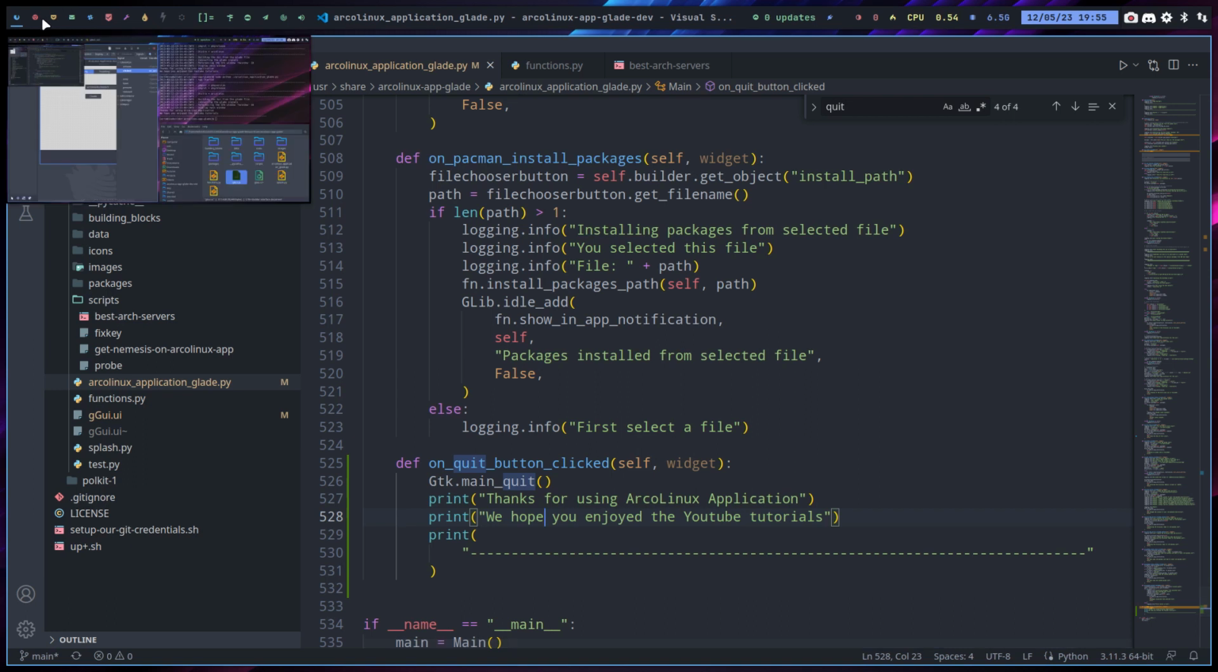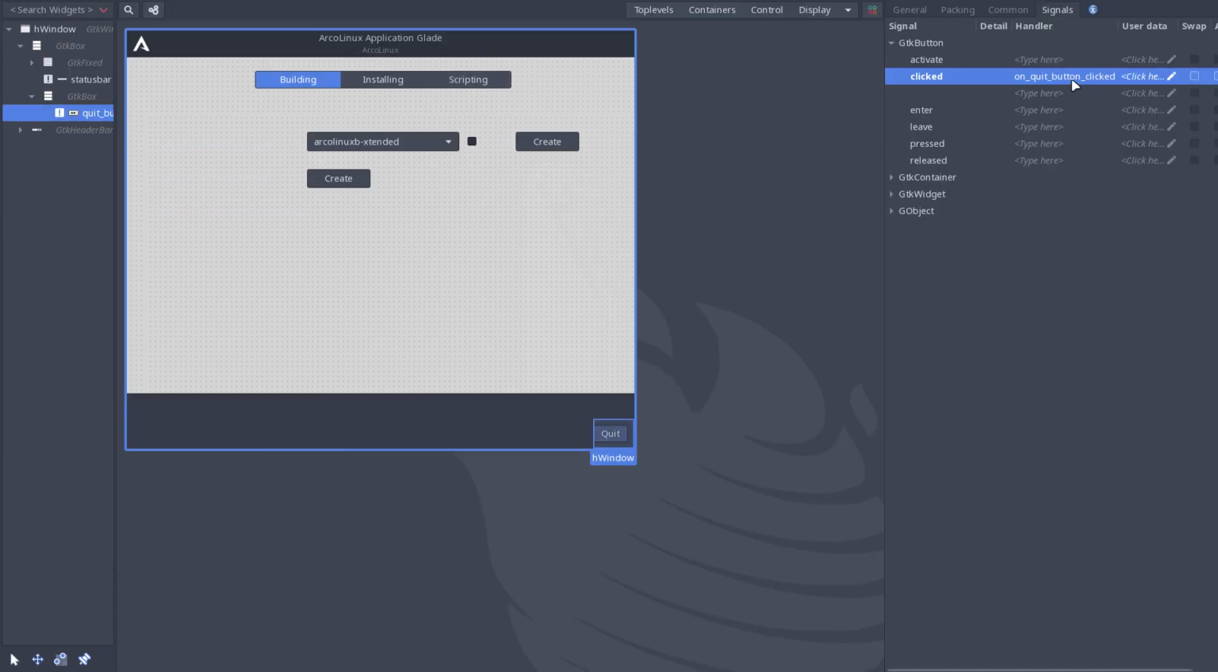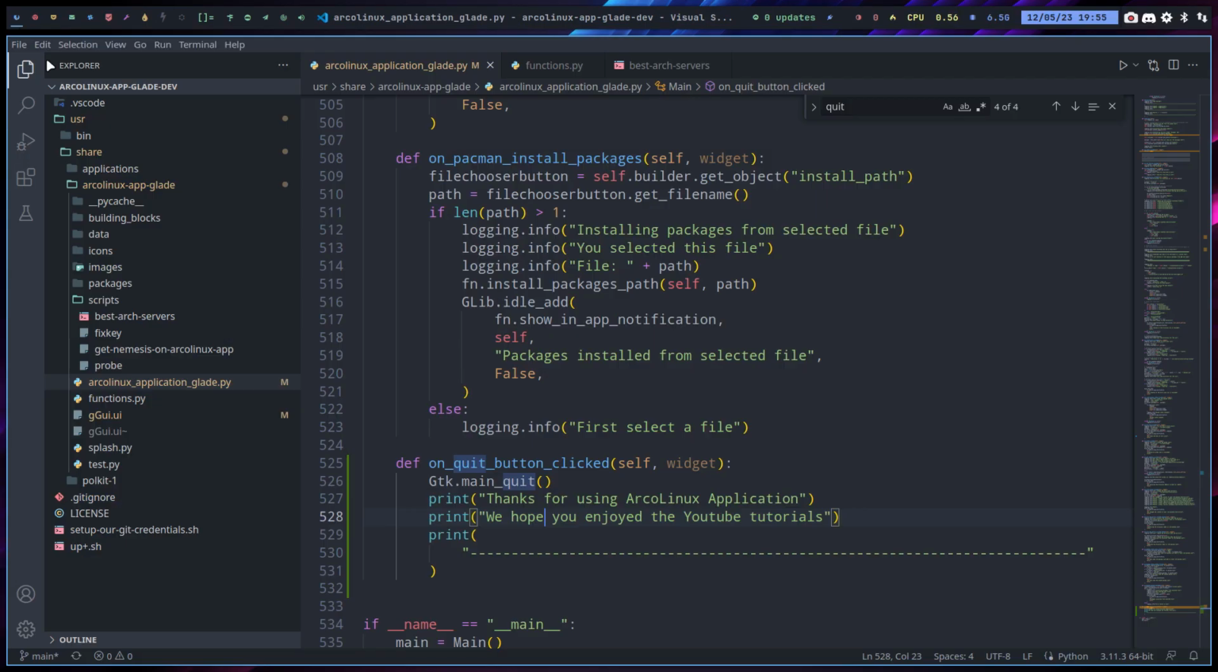So when we click, and that's the thing, the link is here on quit button clicked. That's behind a signal. So we can actually delete this. This looks good, right? Well, delete is quit. And this stops here.